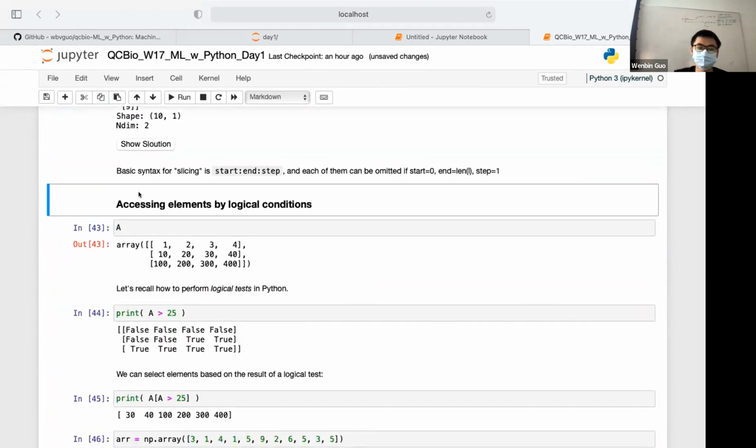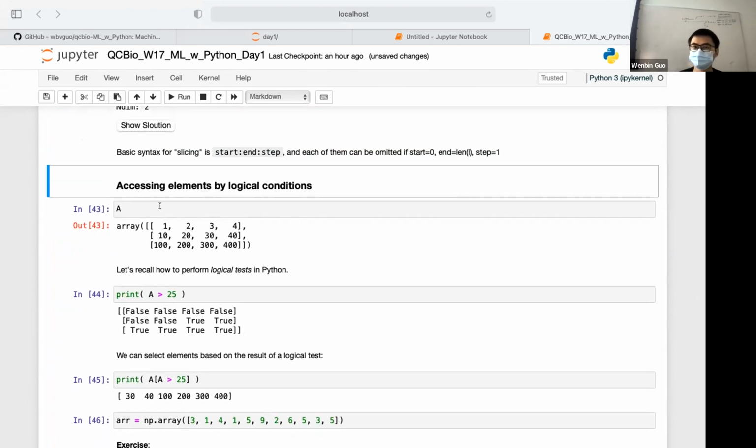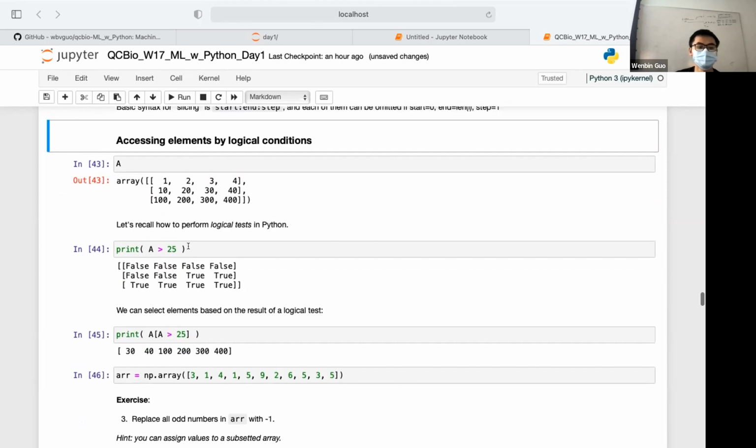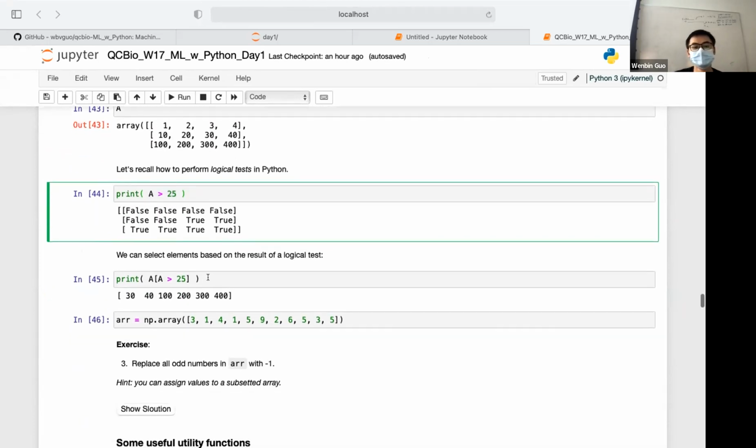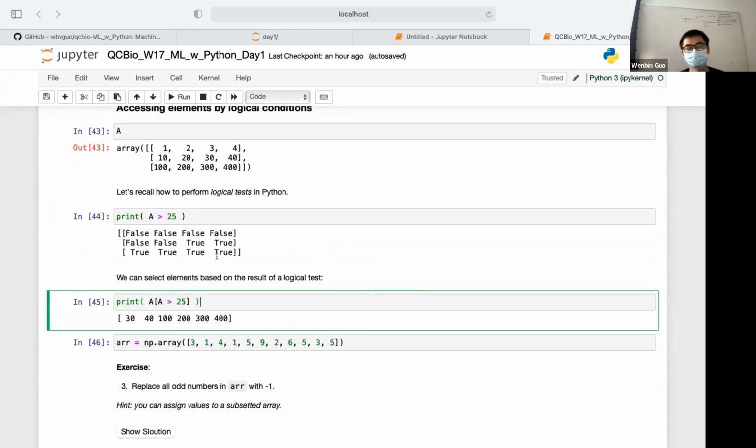So next, we move on to how to access the elements by some logical conditions. Previously we learned how to do it using the index itself. So still, just remember that the operation is broadcasting to every element in the numpy array. When we compare A with the constant 25, it actually compares it with every element in the array. To extract all the values that are greater than 25, we simply use this operation as an index to access all the values in A that are greater than 25. So this will give you a list from 30 to 400, which is all greater than 25.